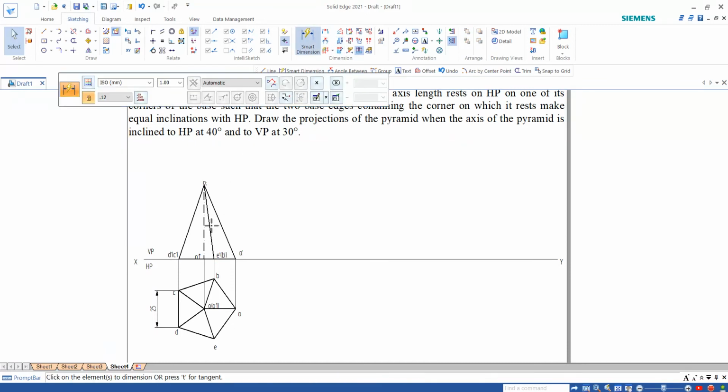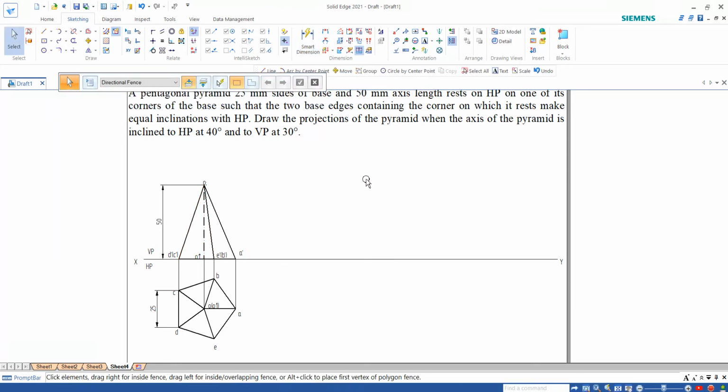So go for showing the dimension of the axis. The axis dimension is 50. Here I can't show the height for the slant edges because it will vary based on the height of the axis. Now once you've done the second position, what they've given is the pyramid is inclined to HP at an angle of 40, which is the inclination of the axis. So the axis has to be inclined.